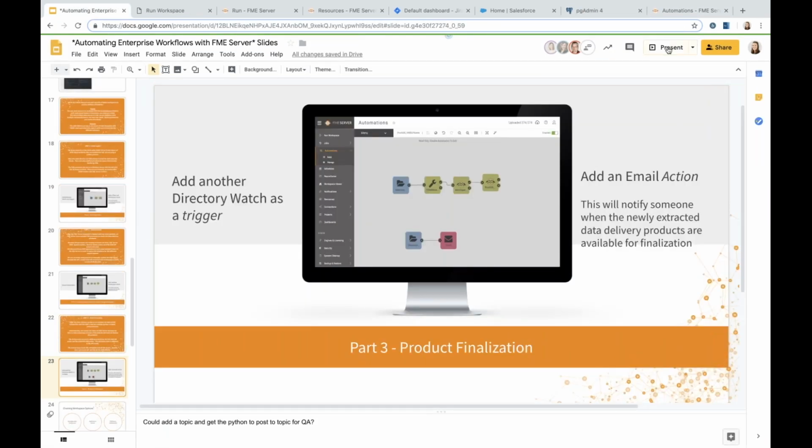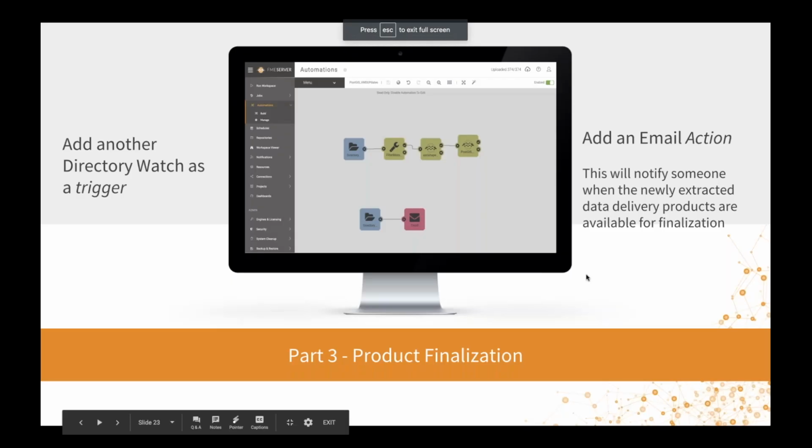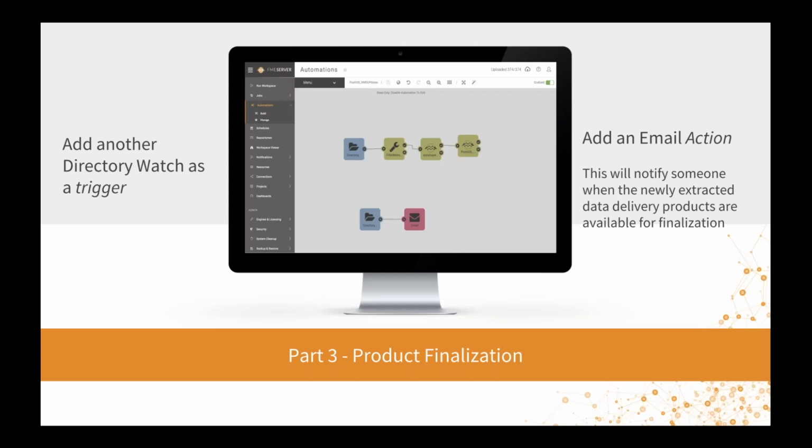So this was the automation that I just showed. You've got the two streams in this automation. One is doing all the processing at the beginning, and then once those geodatabases are being written out in that last workspace, the directory watch is picking those up and then sending an email to someone so that they can start to work through their product finalization process.